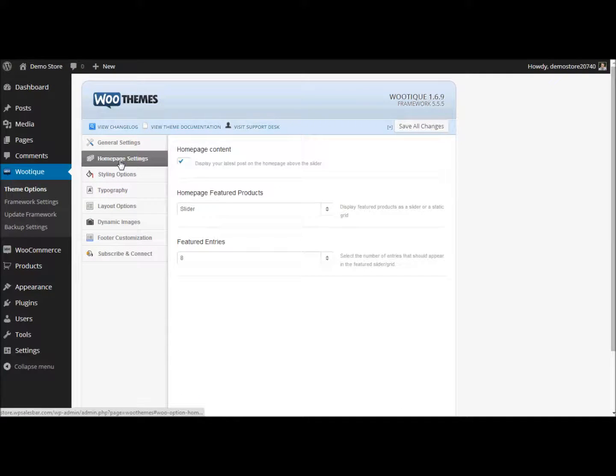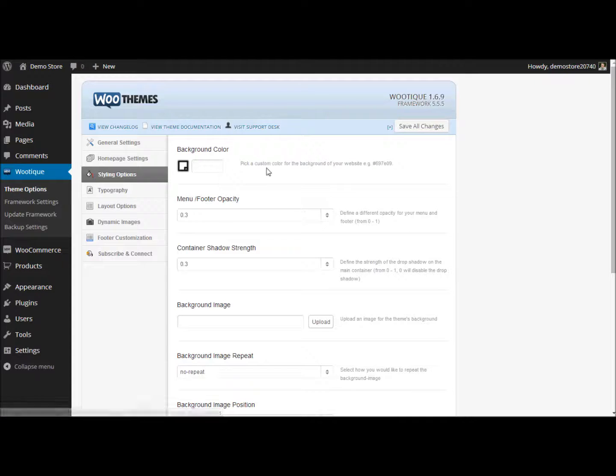Uncheck Homepage Content if you don't want to display your latest post on the homepage above the slider. Under Homepage Featured Products, you can choose one of two options on how to show off products that you will mark as featured. Under Featured Entries, you can select the number of entries that should appear in the featured slider or grid. That's it for Homepage Settings. Now, click on Styling Options.